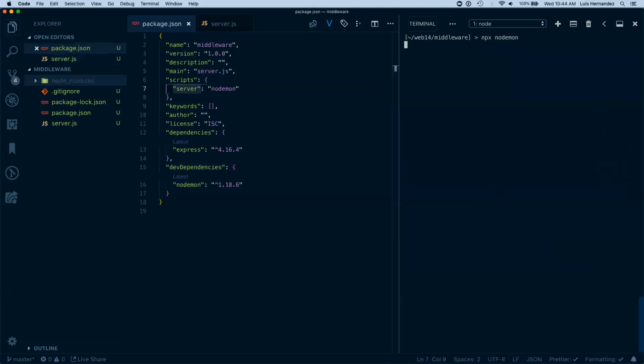This is another solution, and this is also going to work. See, it's running it without me having to install it globally. But it downloaded the package from the internet. You already have it here on your hard drive.